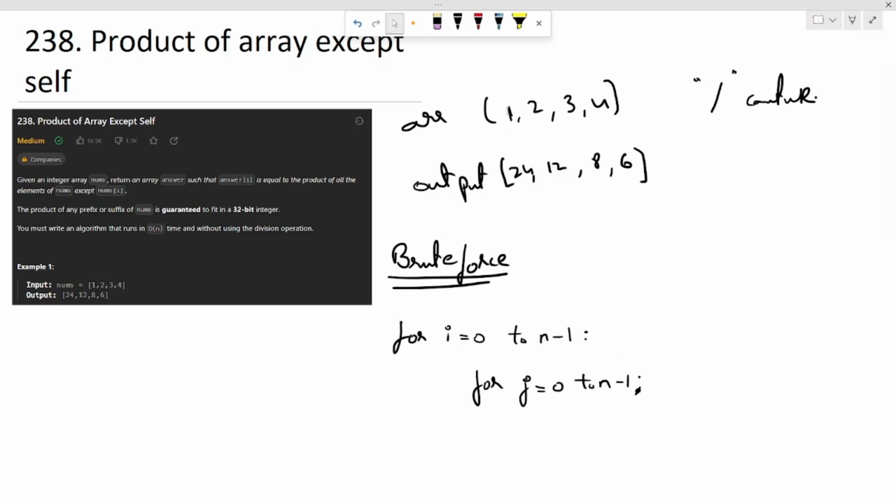But what we have to do is check the condition where we don't want the array element itself at that index. So for that, we check i not equals j. When this is true, result times equals array of j. Now we could have a variable called result, declared here, and then we could just append that to an answer variable, push this result into that, and then finally return that.